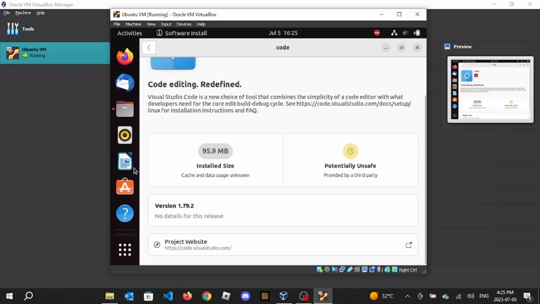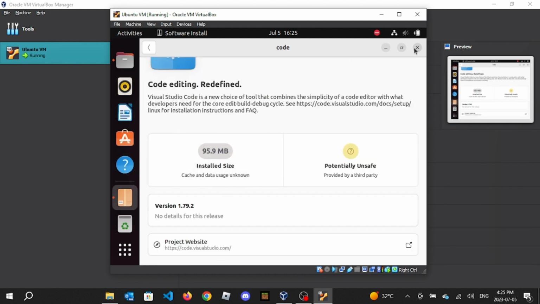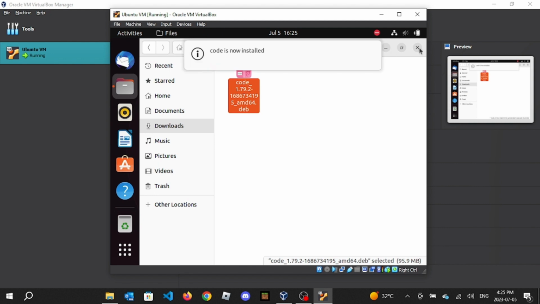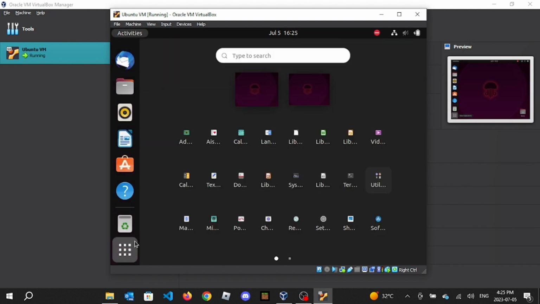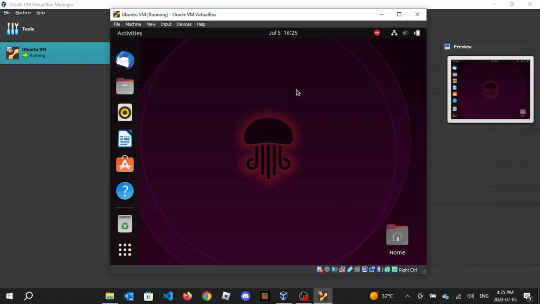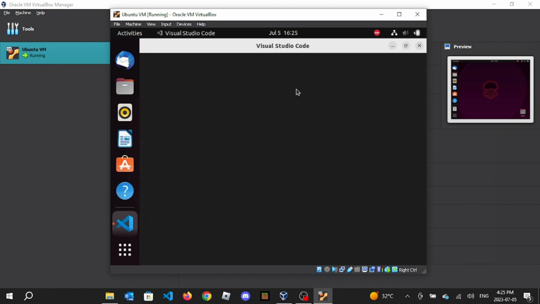Visual Studio Code has installed. So you can close this, and you can look for the file and show applications. And Visual Studio Code has successfully been installed. I will do a quick setup with you, and then I will end the video here. Visual Studio Code is opening.